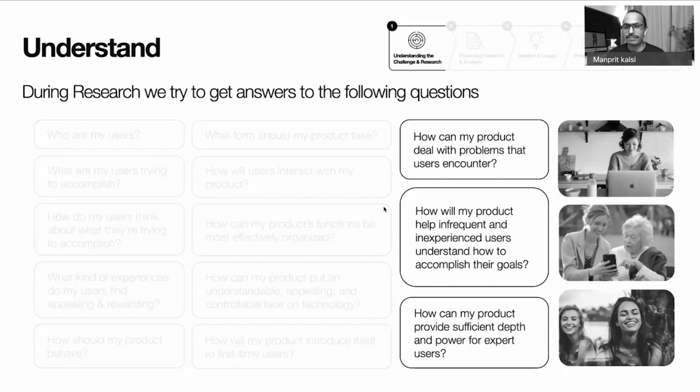How will my product help infrequent and inexperienced users understand how to accomplish goals? All the other topics also talked about this. If the user is not much experienced, they don't know much about how the product works, how can you simplify that? And what are the steps that you need to simplify that experience? Everything talks about the same thing. It's basically understanding the user, understanding what their need is, how you can simplify stuff for them, reduce the complexity, make it very simple, with fewer steps, and so on.